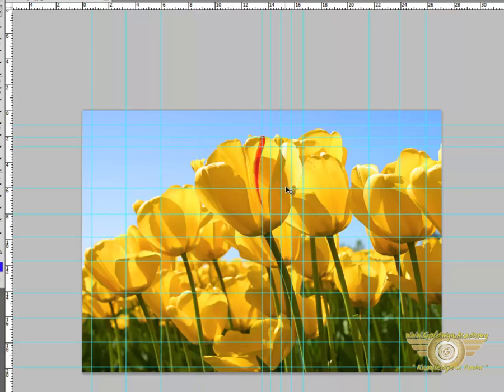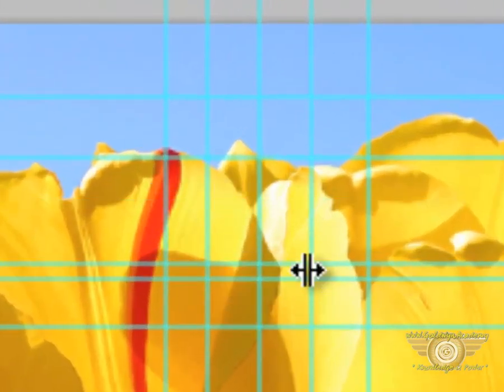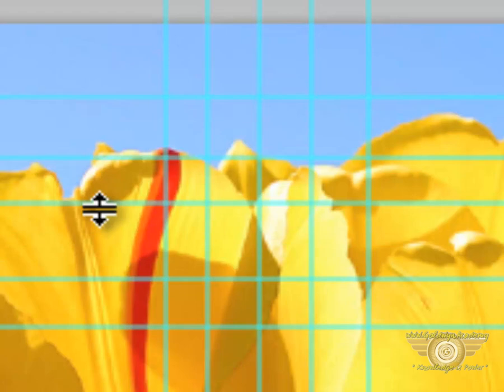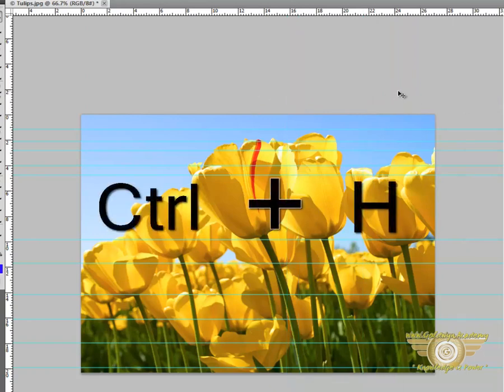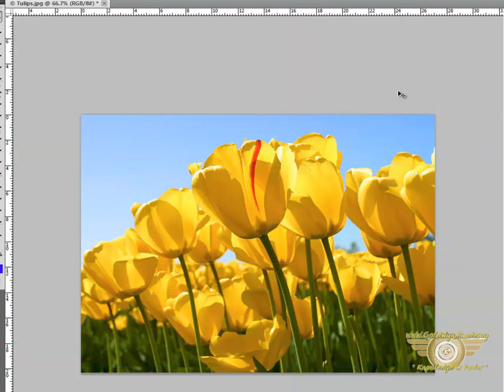If you want to work precisely on a certain area, you can bring them even closer and you can work over where you want. You can just drag them, move them out of screen, and they will be gone from here. Or you can just press Ctrl plus H on your keyboard and then it will hide all the guides. To bring them back, you can press Ctrl plus H again.